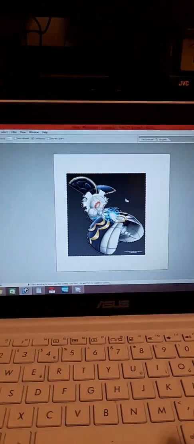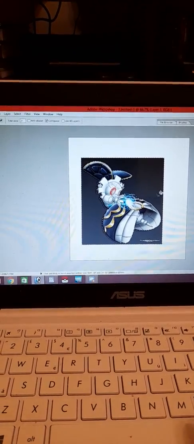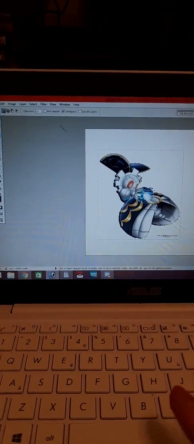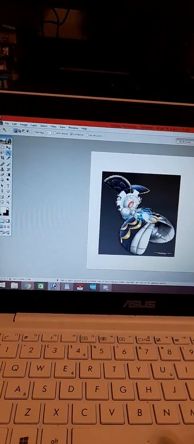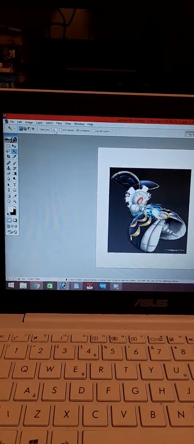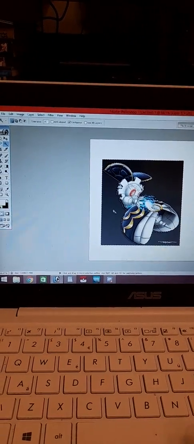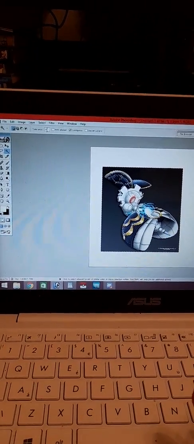So yeah, I've just selected basically all the black background there. Just delete that. You can change the tolerance. Just undo that. So I'm changing the tolerance so it catches a lot more of the background, but that was a bit too high.